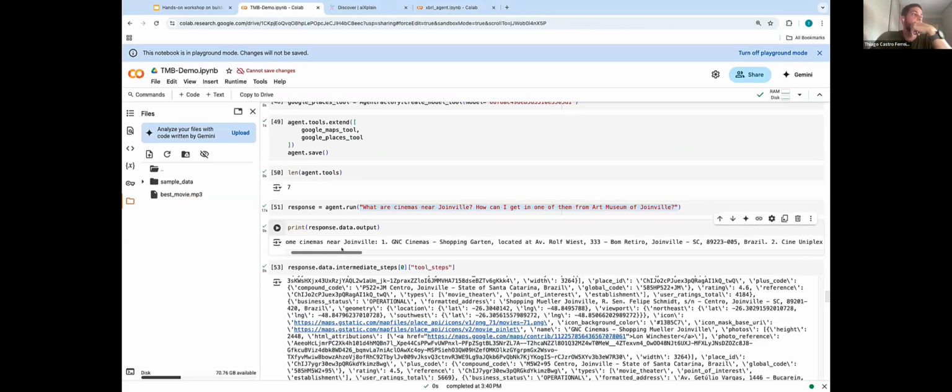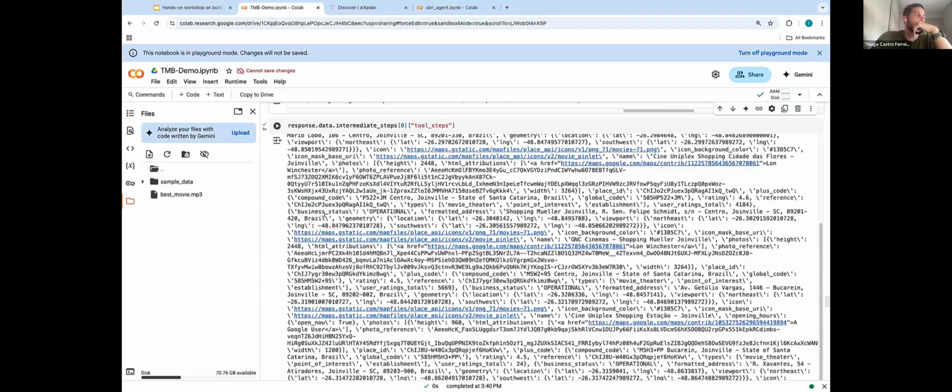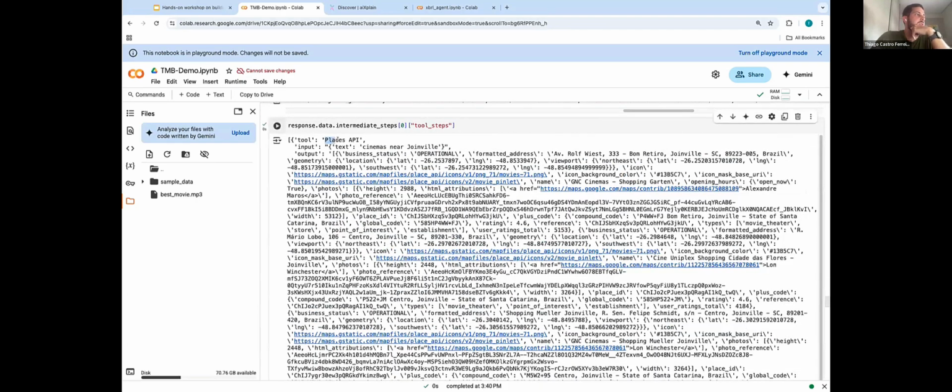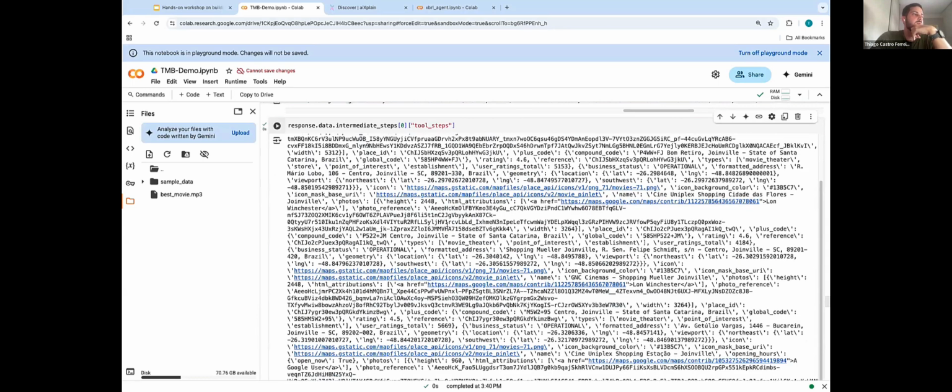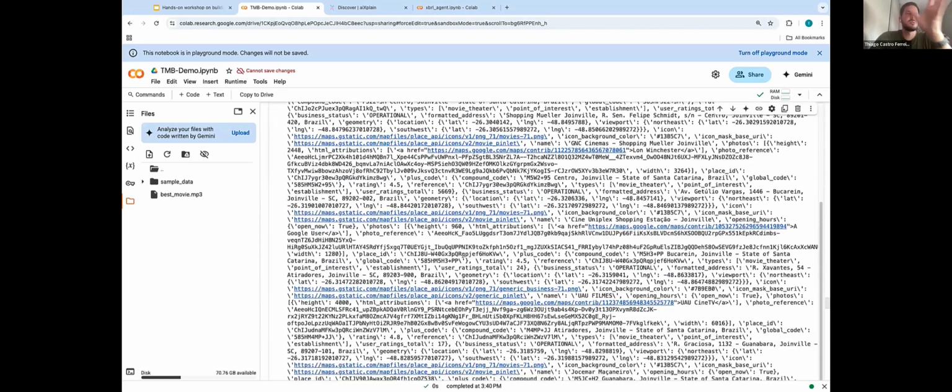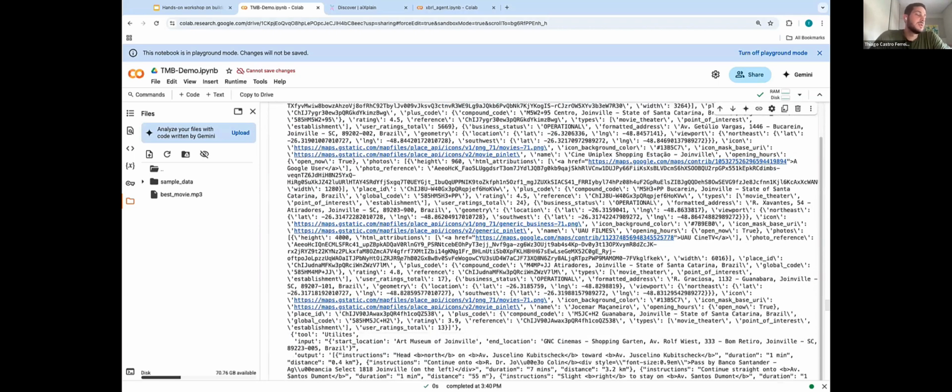If you see here, these are some cinemas near Joinville. It came up with a list. And then, to get to GNC Cinema Shopping Garden from the Art Museum of Joinville, follow these instructions. And here it gives the driving directions. If we audit that response, we can see that it first calls Google Places and looks for cinemas near Joinville. Google Places returns this complete response that is not very readable, although the agent can handle it.